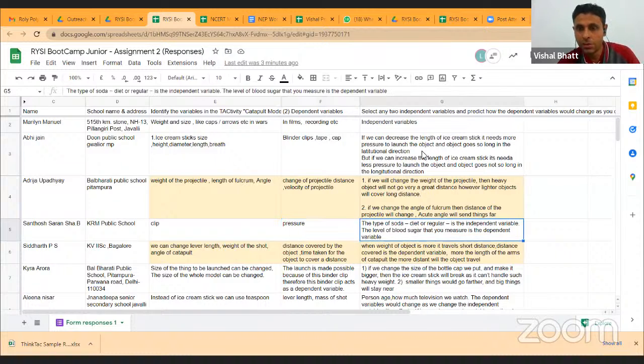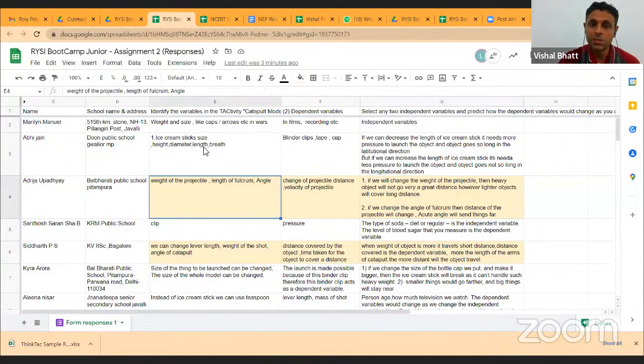What I wanted to highlight was you have written in this question that the type of soda, diet or regular, is the independent variable, whereas the level of blood sugar that you measure is the dependent variable. So this is an example of independent and dependent. We were considering this example in the previous session so that you understand what independent and dependent variables are. In this assignment, you were supposed to say how changing some of the independent variables of the catapult model will affect some of the dependent variables of the catapult model.